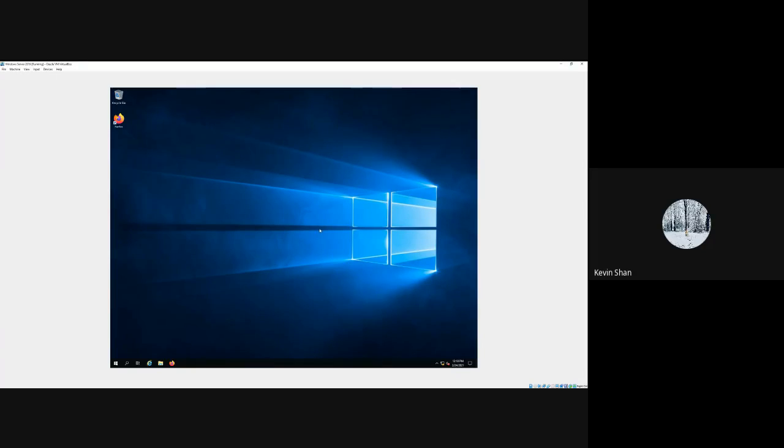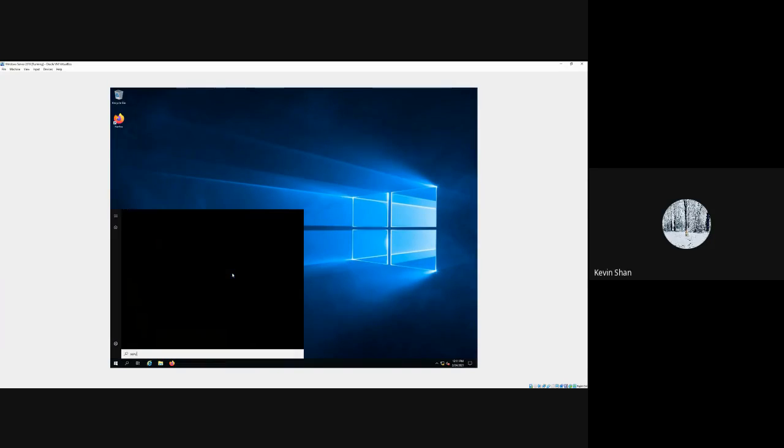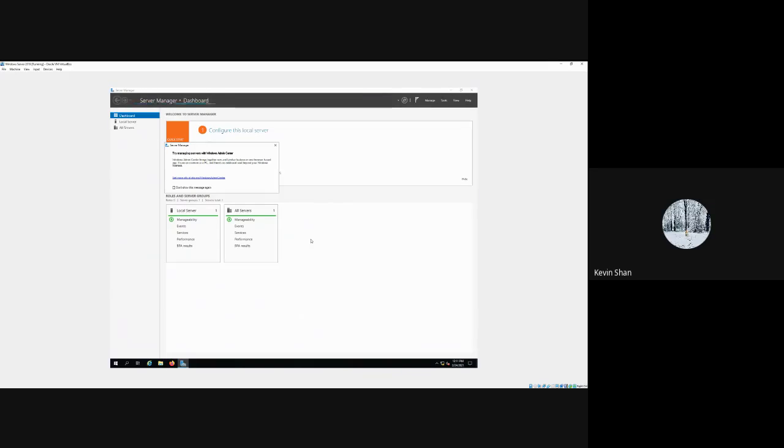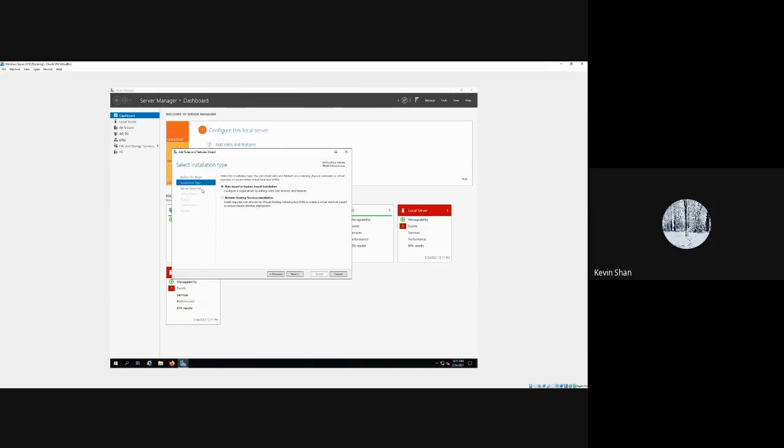So the first one is going to be Active Directory Domain Services. So you have to open up Server Manager, go to Quick Start, add roles and features, and then get over to Server Roles. You should check Active Directory Domain Services. This will let you open up DSA.MSC.